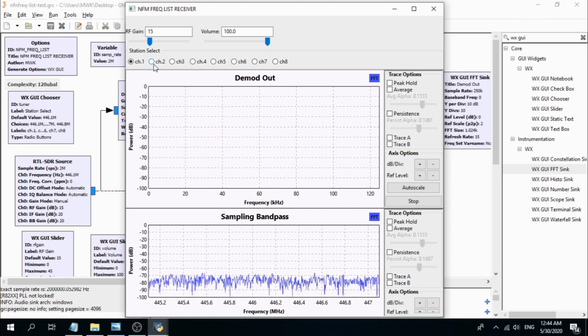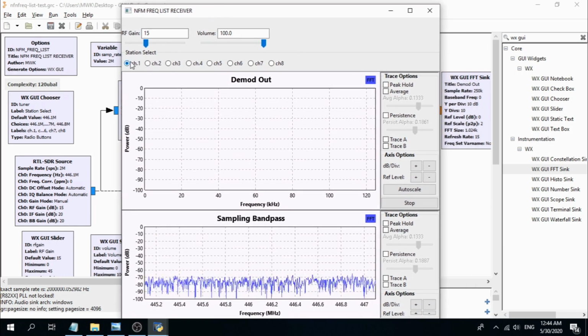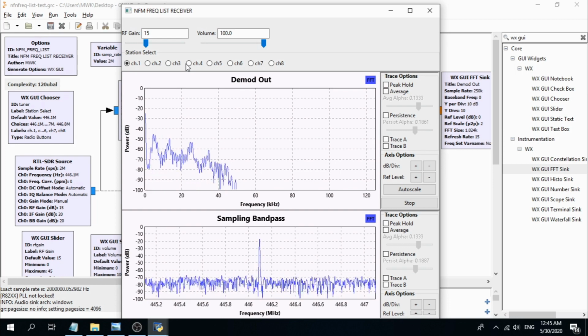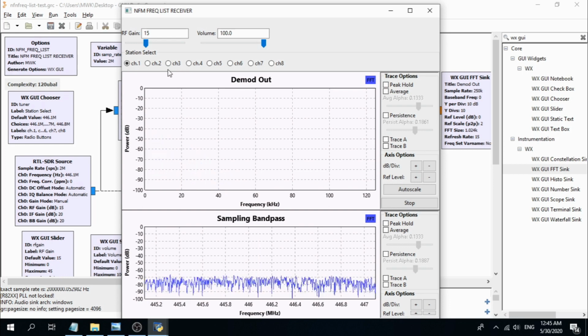Let's try testing channel 1, 446.0125. So let's see if I hear channel 1 on my PC. This is Mike Whiskey Kilo testing channel 1 over. As you can see, it's working. Let's try channel 5. So I defined channel 5 as 446.500. This is Mike Whiskey Kilo testing channel 5 over. As you can see, everything is correct.